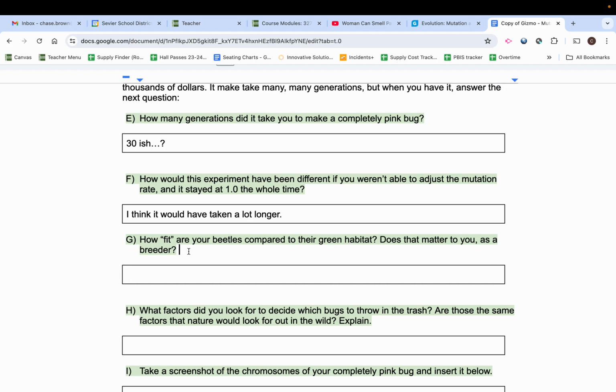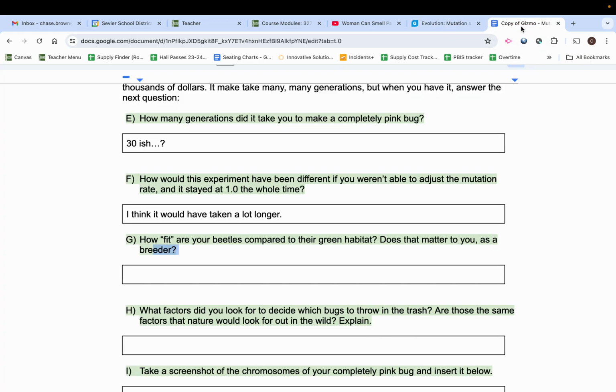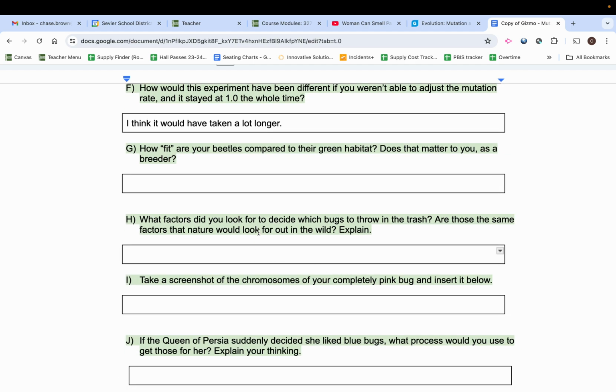If you're a breeder trying to get pink bugs and there's not even a predator, because this is just your little farm in your backyard, there's not really a reason to blend in. And if you're purposefully selecting these traits that don't blend in, you can't be surprised that they don't blend in, right? What factors did you look for to decide which bugs to throw in the trash? Are those the same factors that nature would look for out in the wild? Explain.